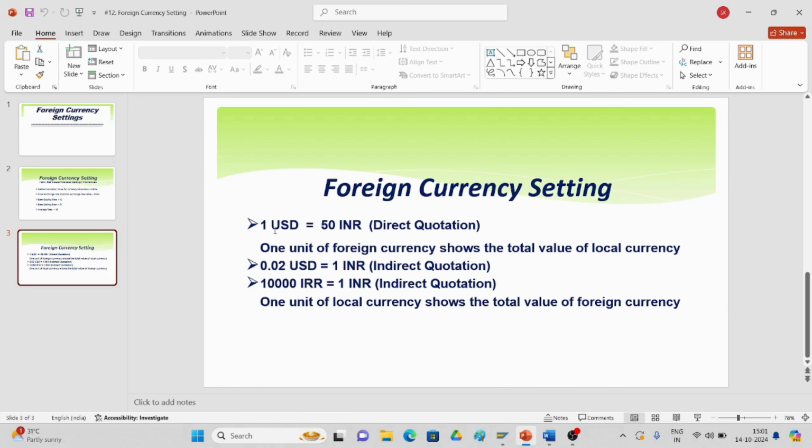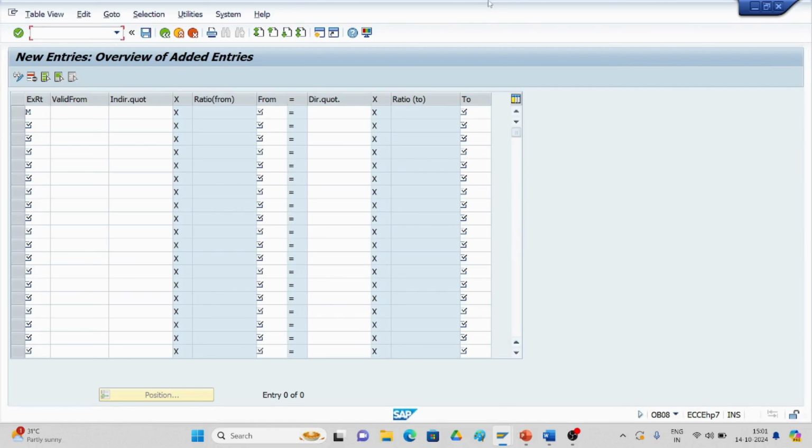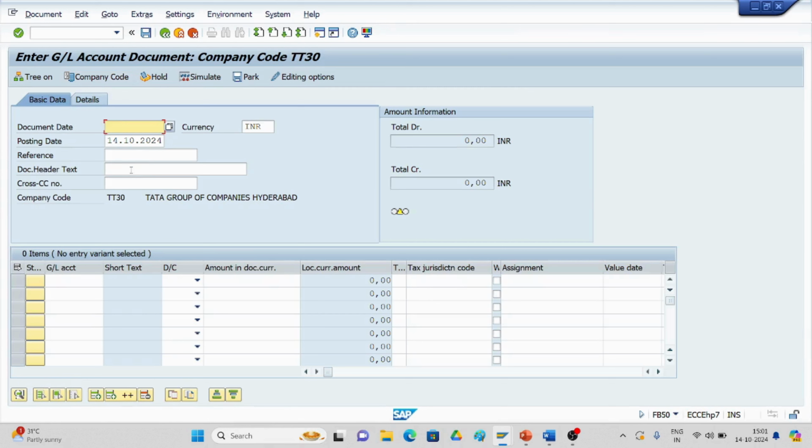The next step is, as I told you, one USD is equal to, for example, today 80 INR, so it will take the direct quotation. What you have to understand is that direct quotation is when our company code local currency is smaller than the foreign currency. If our currency is bigger than the foreign currency, we go for the indirect quotation. So here I want to post one entry, FB50, the T code. We will just post it and see.